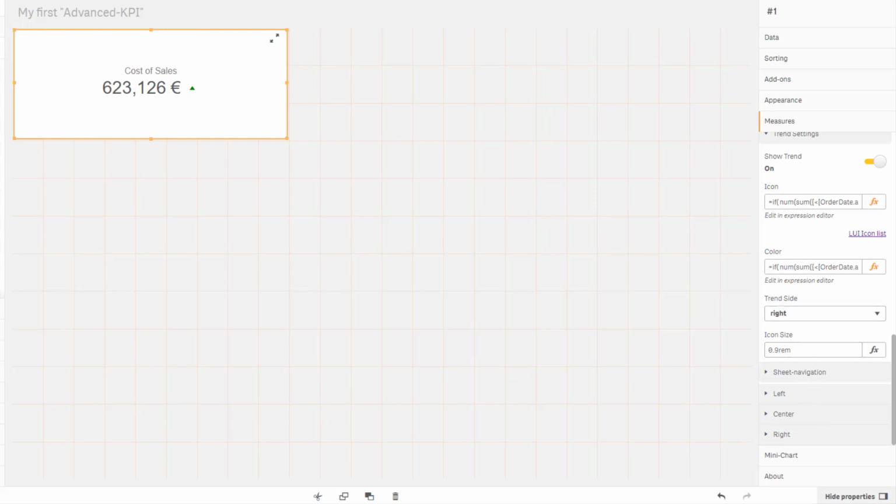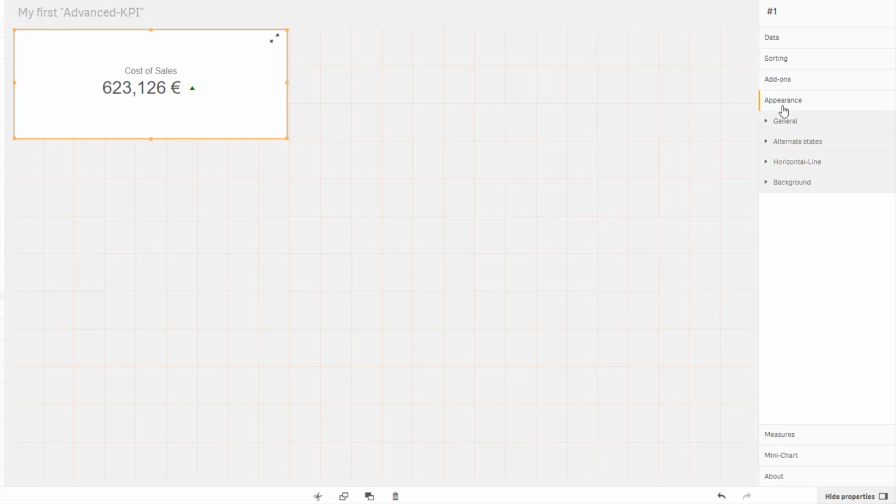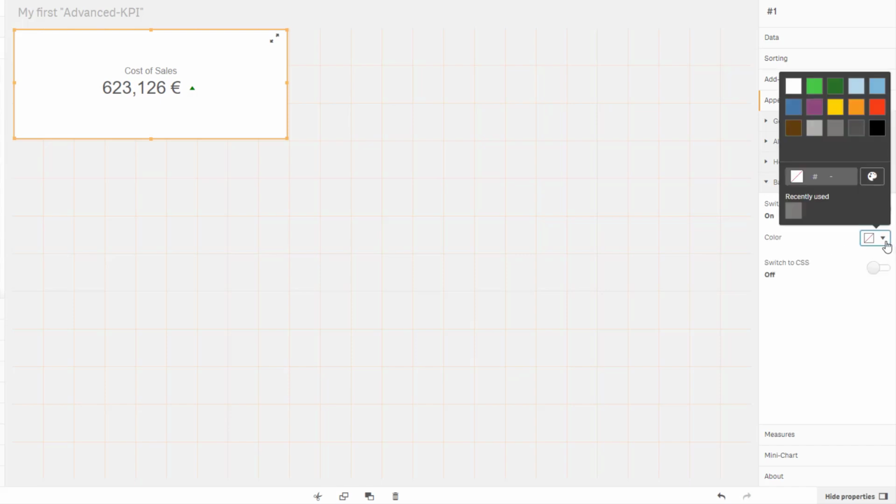Let's choose from a variety of backgrounds. So if you go to appearance, you see that we have the background option. And the first thing with the background option is that we could choose a normal color. So if I enable that, I get a color picker and I could say, okay, I want to have it maybe yellow.